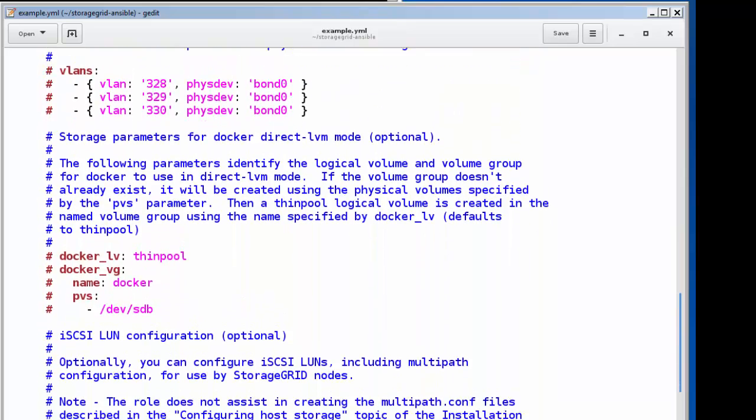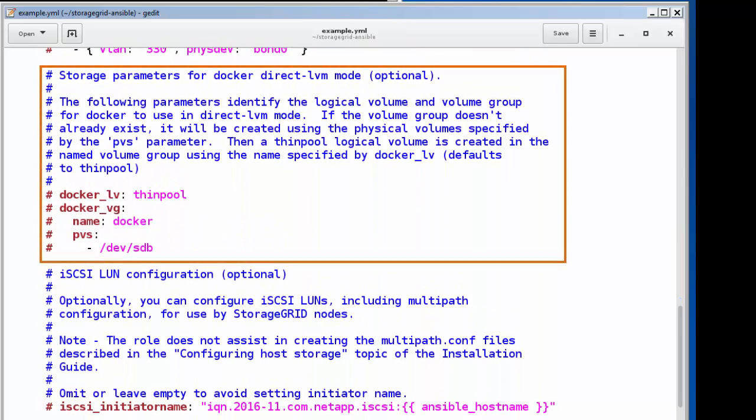For production use, Docker should be configured to use the device mapper storage driver in direct LVM mode. The next section allows you to specify the LVM volume group, logical volume name, and block devices to use for physical volumes. If you are using an existing volume group, configure the volume group name, but omit the list of devices to use for physical volumes. You can omit the volume group name to skip direct LVM configuration altogether.